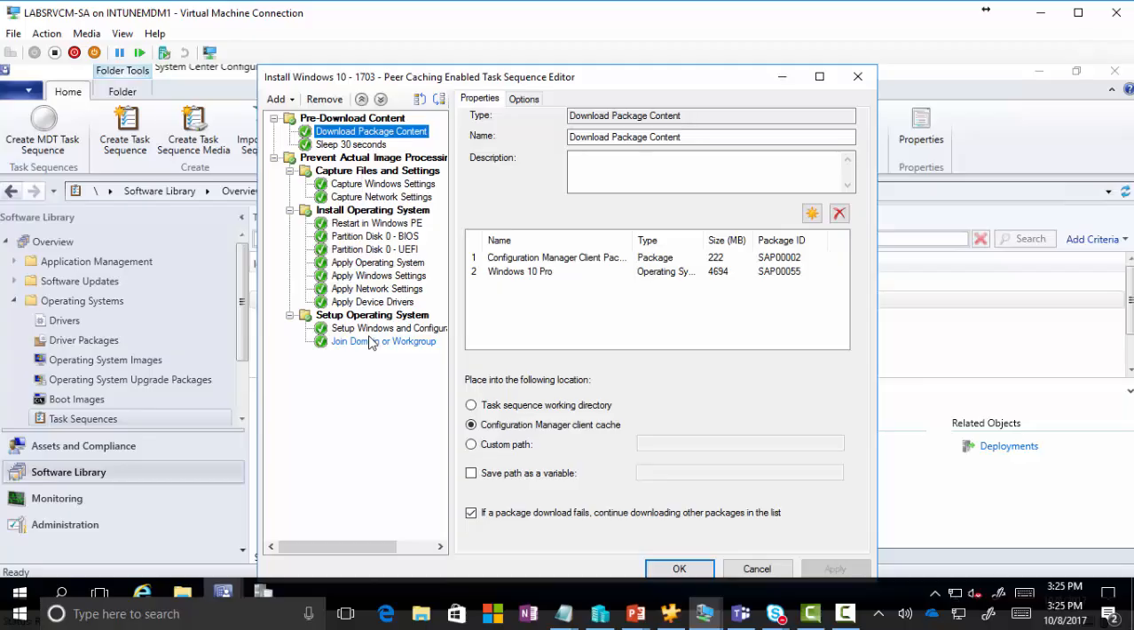I've seen some people place it at the bottom, because really the download package content step in this case could be thought of as preparing the system to act as a peer cache, because you're storing the content leveraged by the task sequence in the cache, whatever content you're wanting to use. In my case, I put it first just to illustrate for the examples I'm doing, but you could put it at the bottom. And then you configure where you want to store that content.